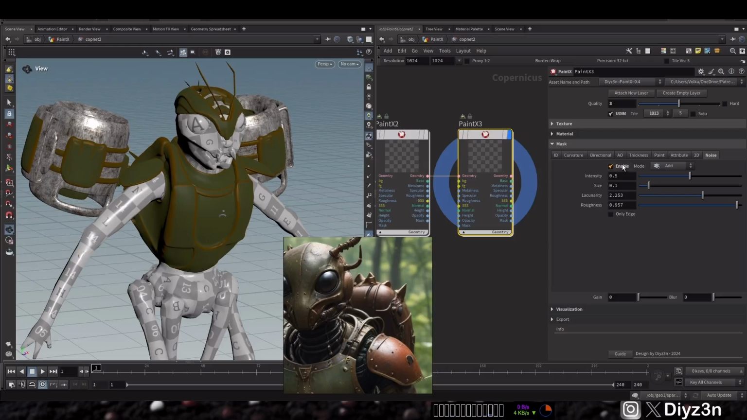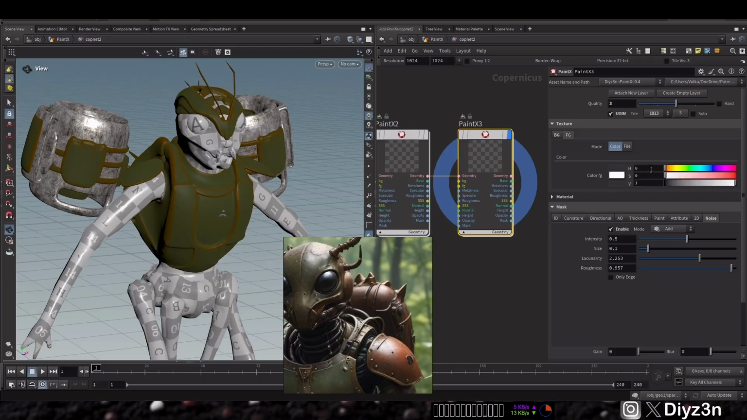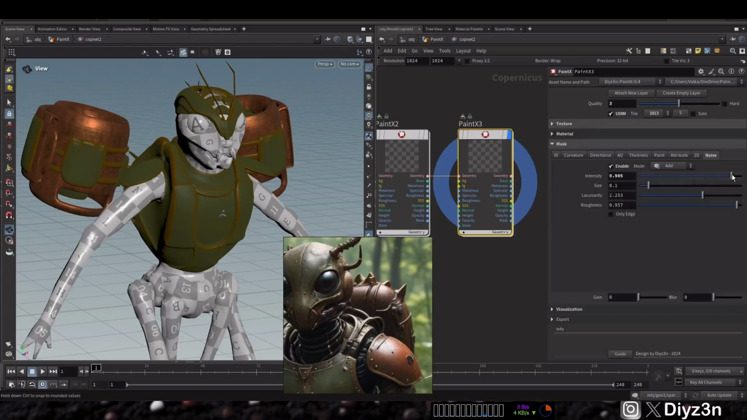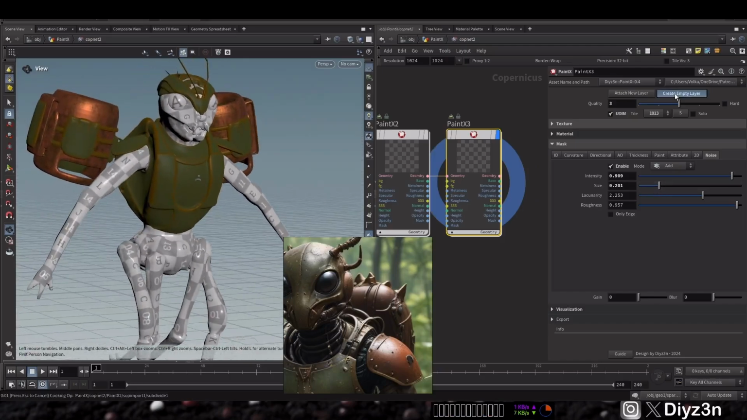As you can see, you just need to paint or create a mask. This is a noise mask, by the way, and you can manipulate some color, and you can have anything you want. And in the upcoming version, we have more masks like distance and group, etc. And you see, I'm just changing the mask for this layer, and I use another empty layer.